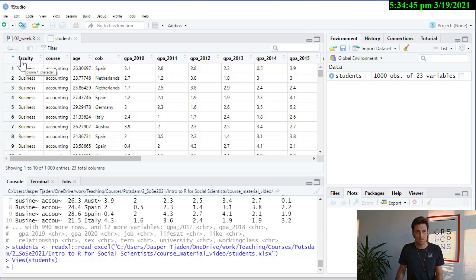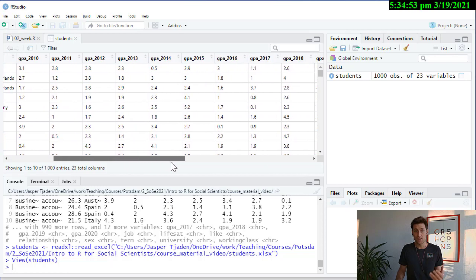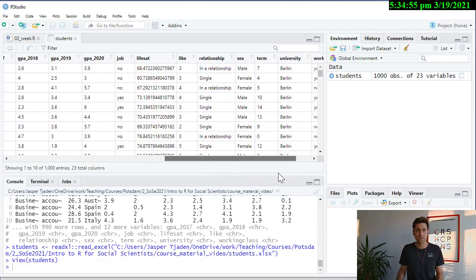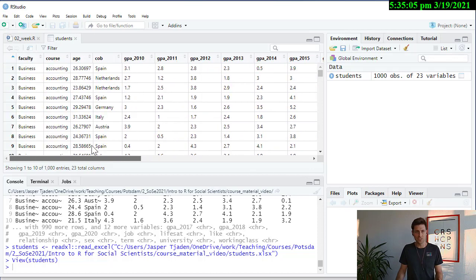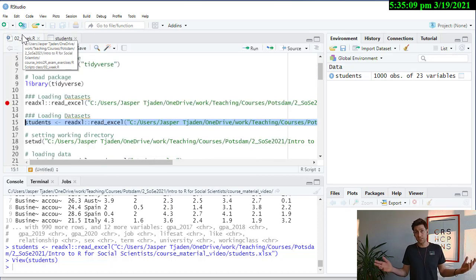So we have, for example, the faculty where students are enrolled, the courses that they're enrolled in, their age, their country of birth, various measures for their grades for particular years, their life satisfaction, whether they like their course, whether they're in a relationship, their sex, the term that they're in, the university that they're studying at, and whether they're working class. So this is the basic data set here, which we've now successfully imported into R.